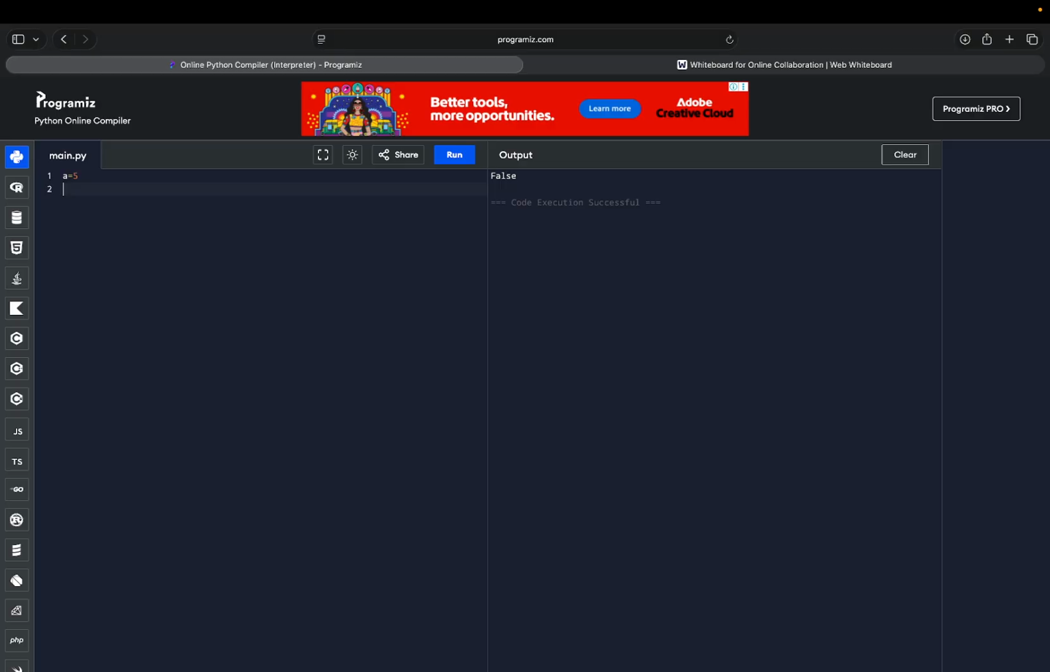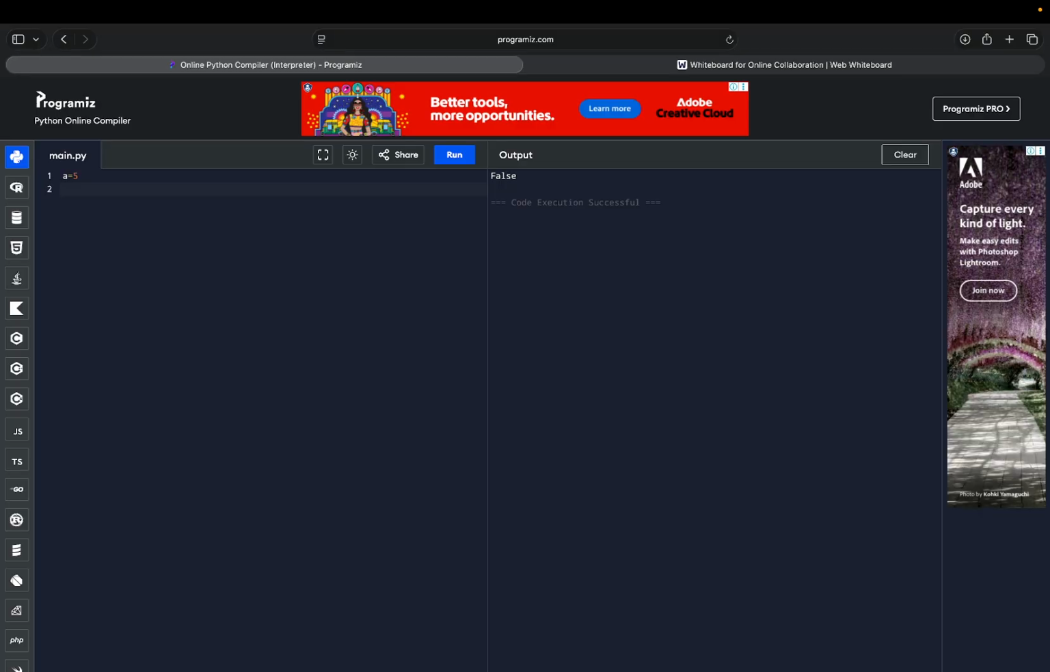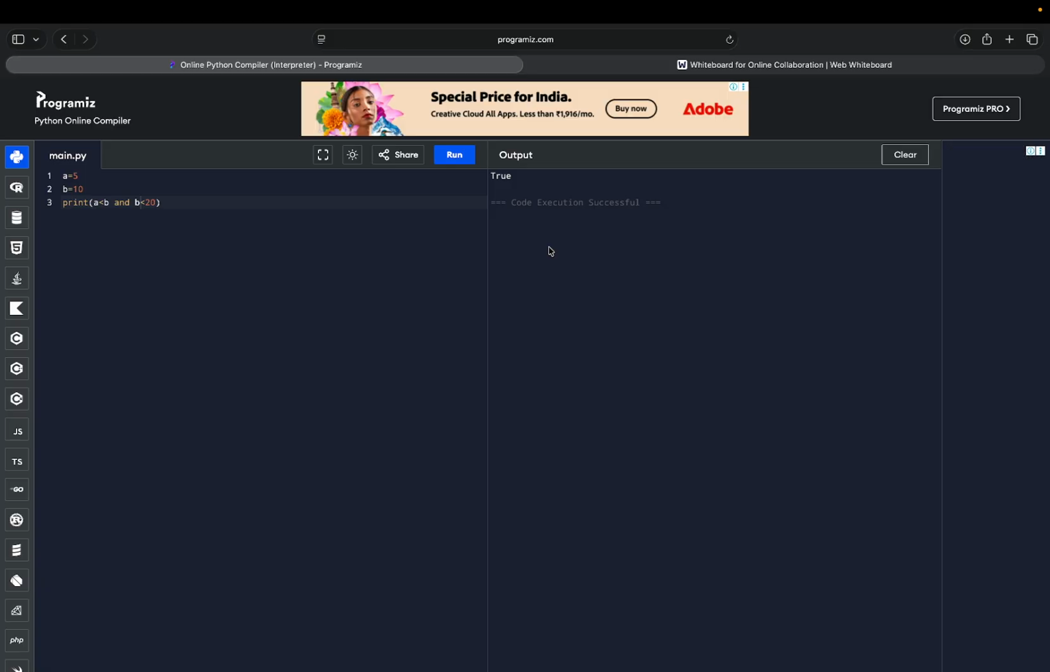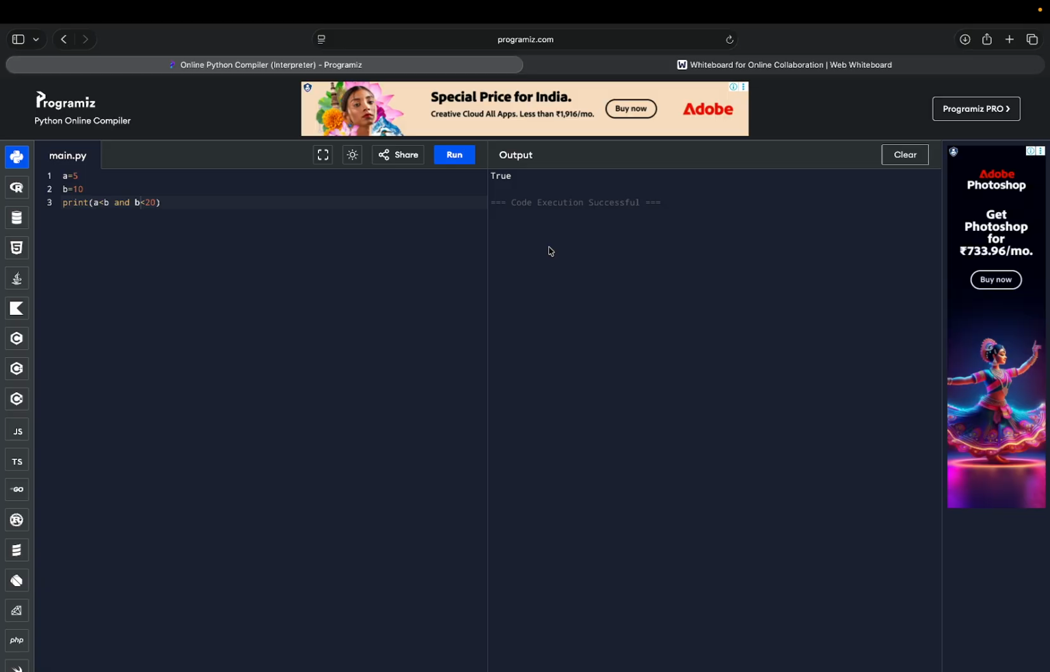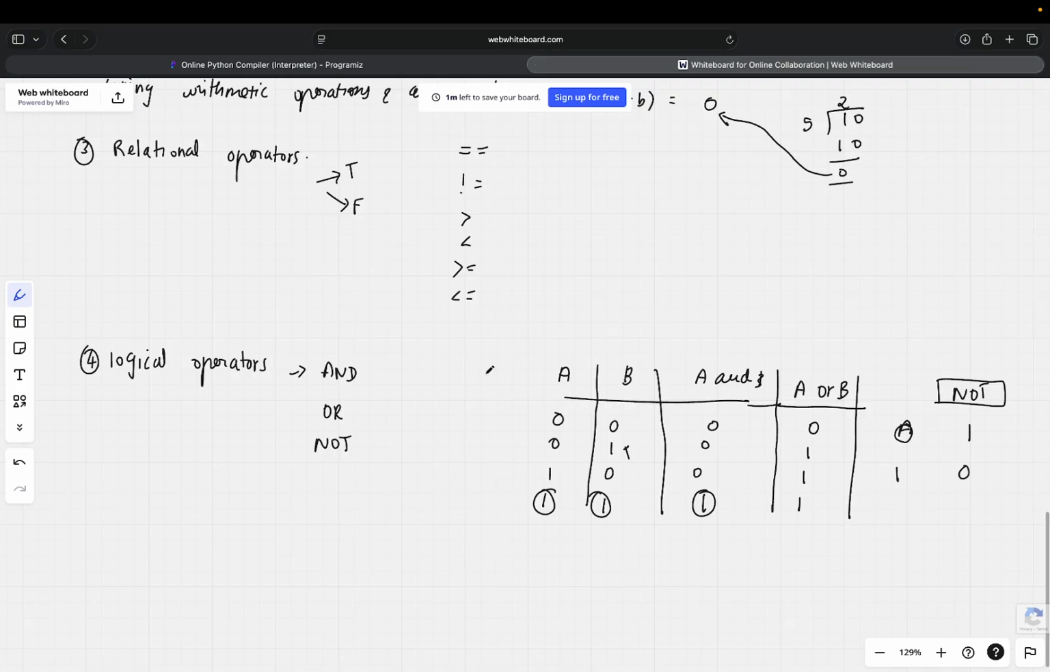If a is equal to 5, by using an assignment statement I am going to denote a is equal to 5 and b is equal to 10. Now let me print a less than b and b less than 20. So what will be the output? Sorry, this is actually b. The output is true. Why? Because both conditions are actually true. That is the reason we are getting true by using logical operators. So this is very basic.